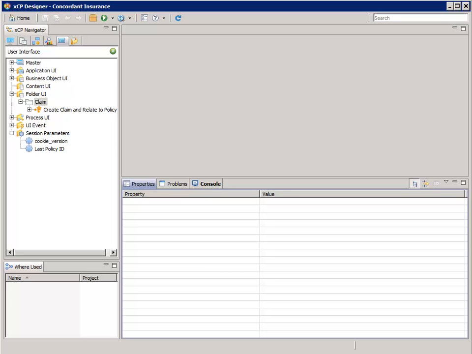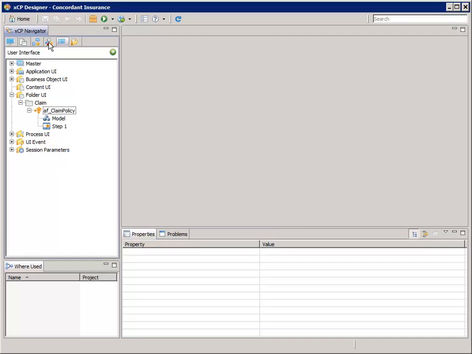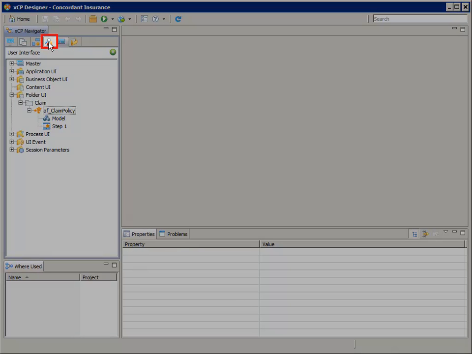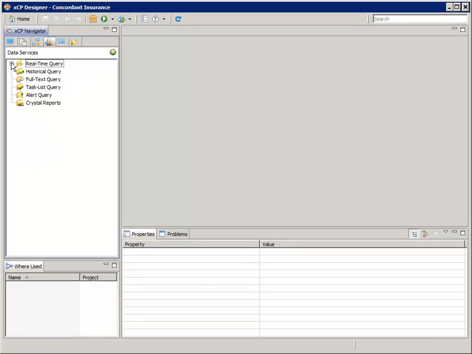In this section of the tutorial, we'll use xCP Designer to configure a real-time query data service to fetch a list of claim folders for a policy that is shown when a user is looking at the details of a policy. So, in the xCP Navigator, select the Data Services tab.